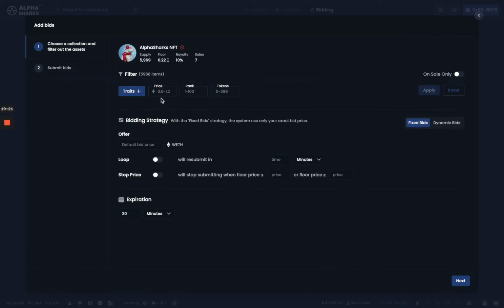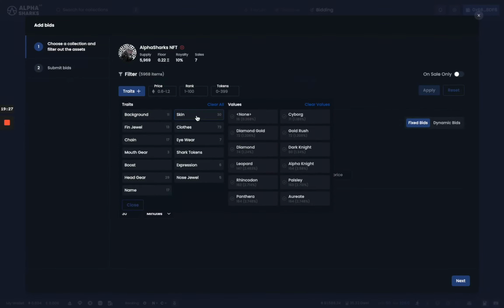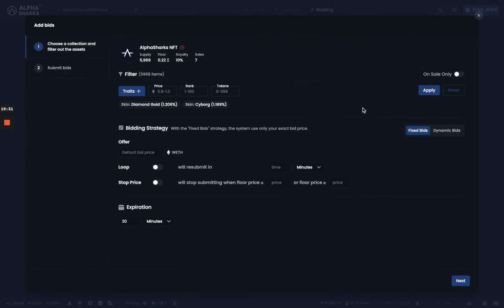Once it does that, you have to essentially enter a price, or you can filter these tokens. You don't have to do it. So if you just want to bid on, let's say, tokens that have diamond skin or are cyborgs, you just select that and you click on apply, and it's going to show you how many items you've selected out of the filters that you set. So out of the two filters I set, it's 143 items. So that's going to be filtered out.